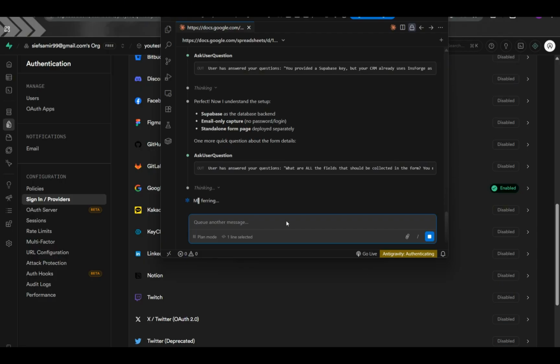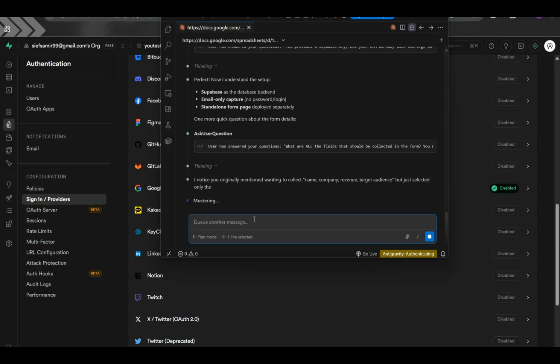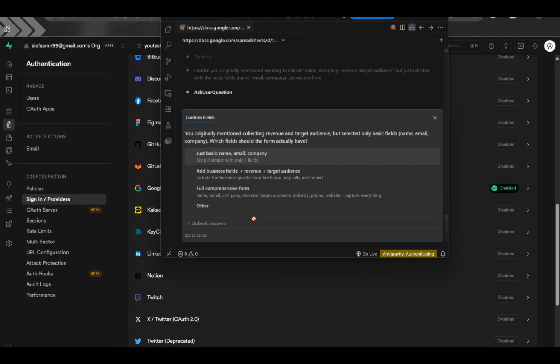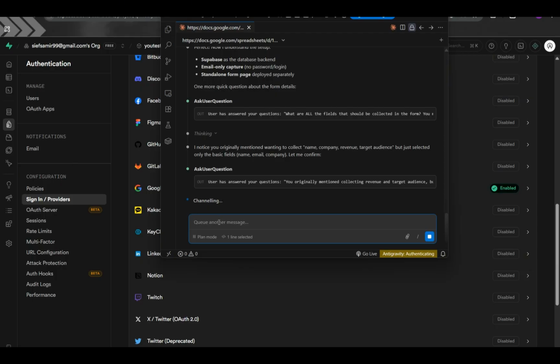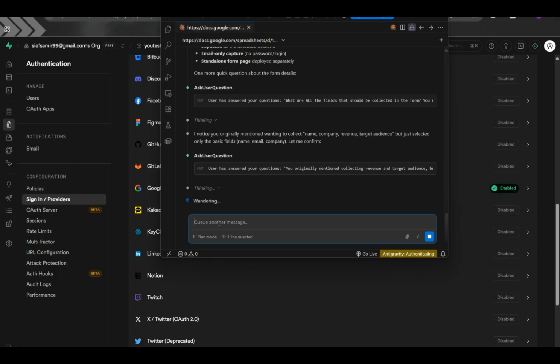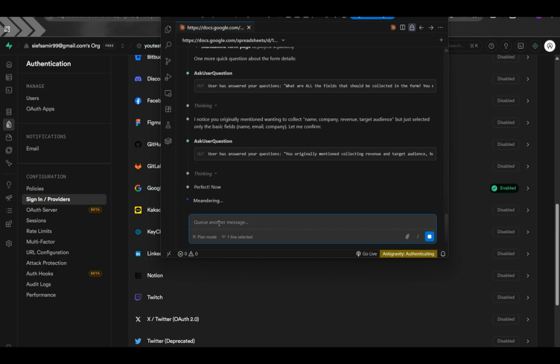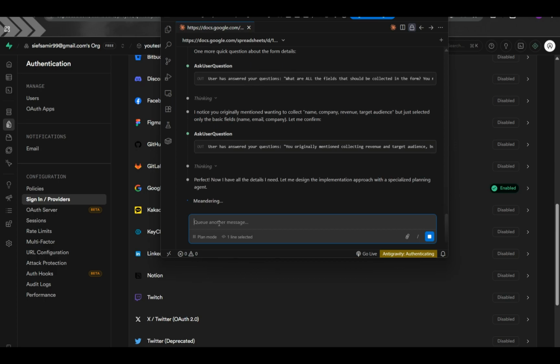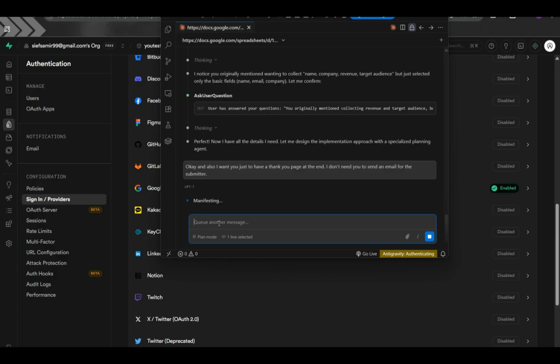And it's just simple like this. No, let's, okay, I just need to have it as a thank you page. Okay, you originally mentioned collecting revenue and target audience, but selected only basic field name. Which field? Just basic name, company, that's it. No, just it. Okay, and also I want you just to have a thank you page at the end. I don't need you to send an email for the submitter. Okay, just for the sake of this tutorial, because we need it fast. So let's just leave it to plan and do its stuff, and let's check after that.